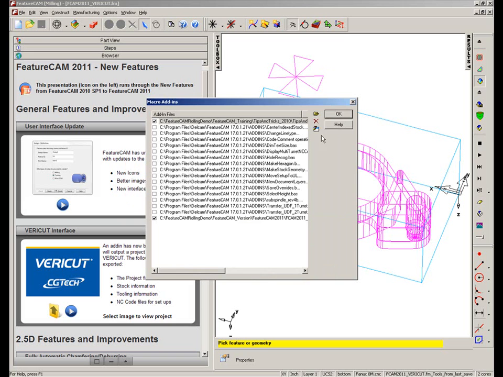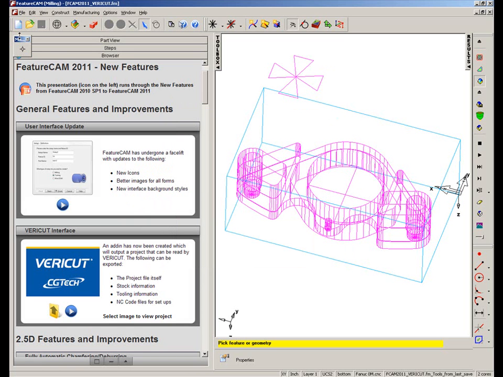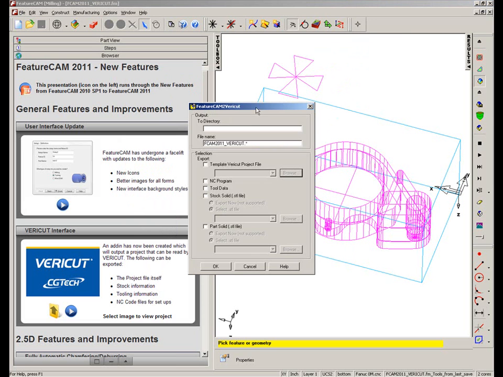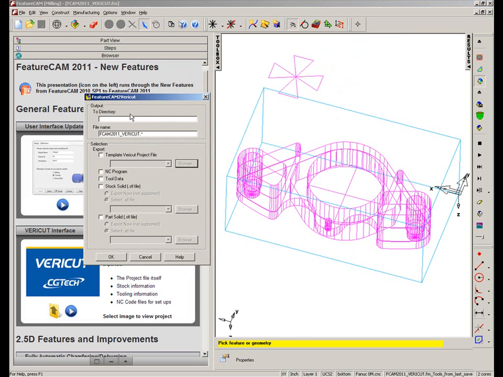So say OK. OK again, and you'll notice we get a toolbar with a macro button. This is the button that is going to instigate the VERICUT output. So select the button, and you see we get a FeatureCAM to VERICUT output. The first thing we want to do is paste the location for our output, so we're going to output to the same folder.